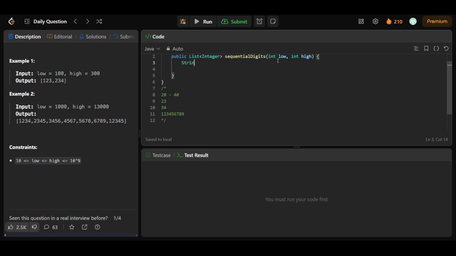Okay, so let's have a string, let's call it nums, that will be equal to the string of 1 2 3 4 5 6 7 8 9. Now let's have an answer list, that is a list of integer, answer, that is equal to new ArrayList.